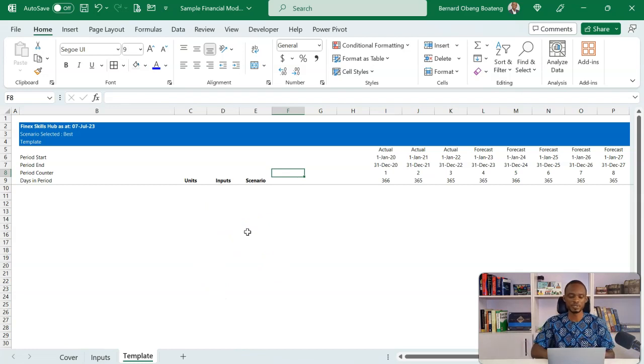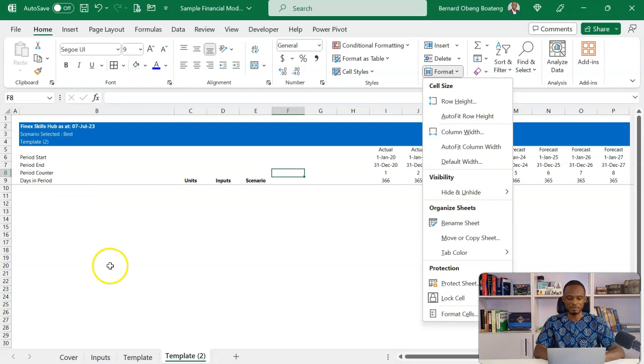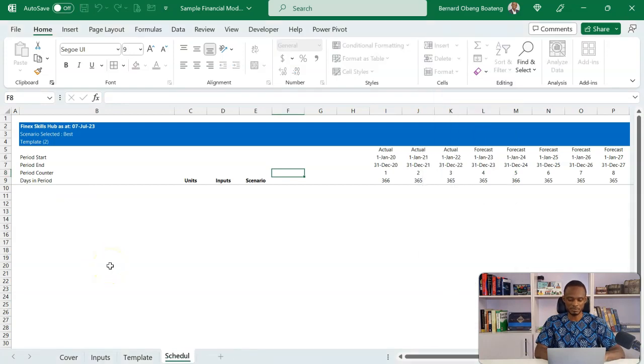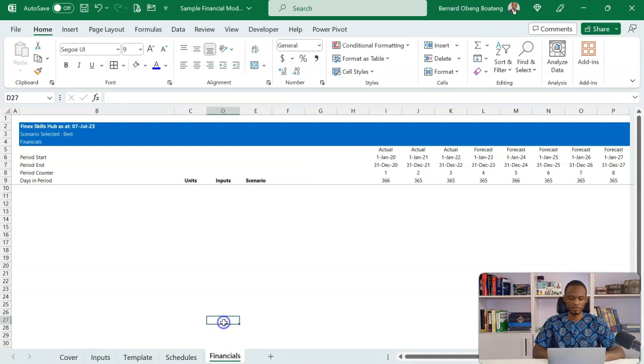So as an example, if I want to use this template to now create, let's say, my schedules, I can just hold this, duplicate, right? The numbers and everything stays. Now, if I name this schedules, okay, you realize that I have my schedules here, right? It's still linked up here. If I now duplicate this and I call this my financials, okay, again, I have it here.